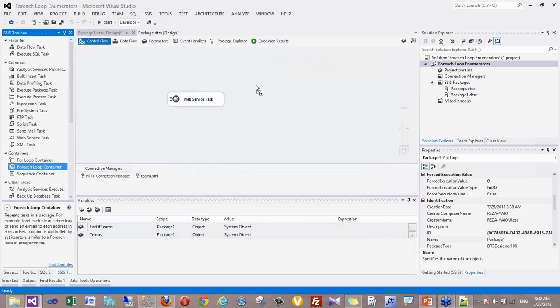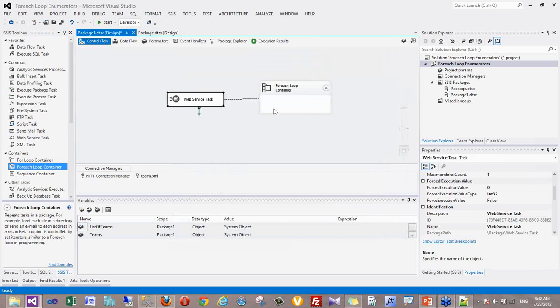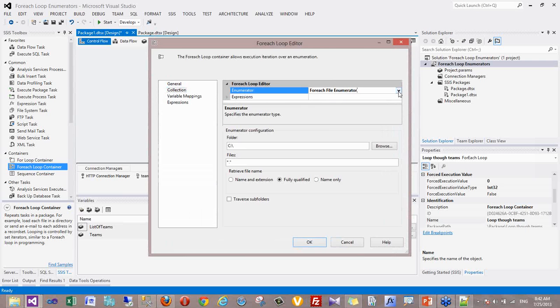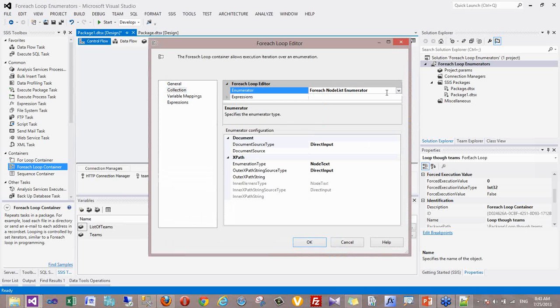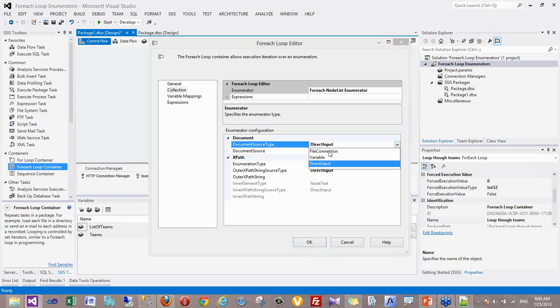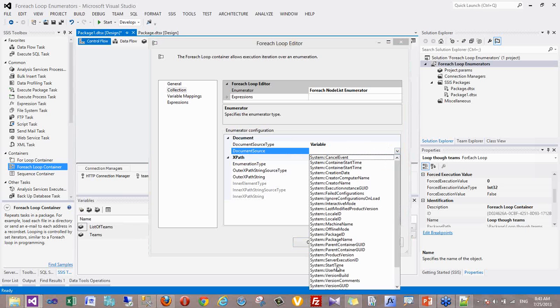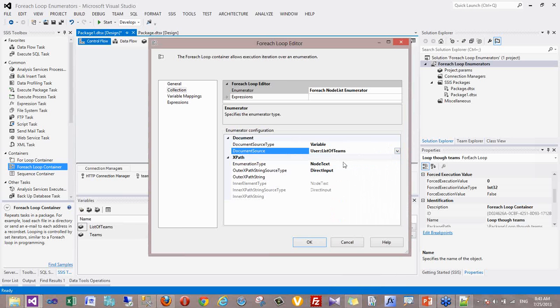So after that, I use a Foreach loop container. I rename this as get list of teams, and this one I rename as loop through teams. Here I go to the collection tab, I choose node list enumerator. When I choose node list enumerator, you can see that the enumerator configuration changes. Each enumerator has different configuration. I use document source type as a variable, and our source variable is list of teams.